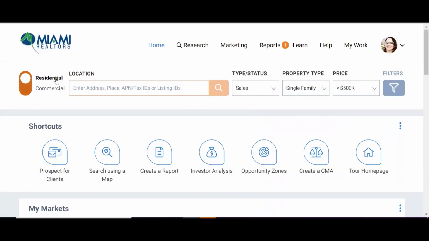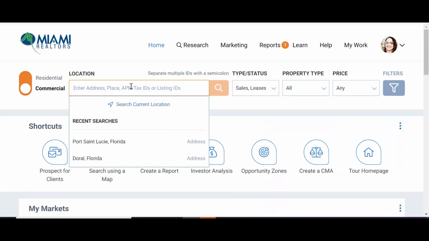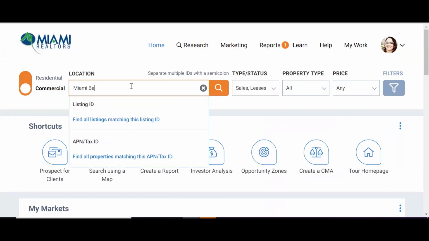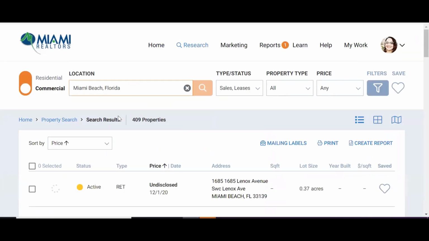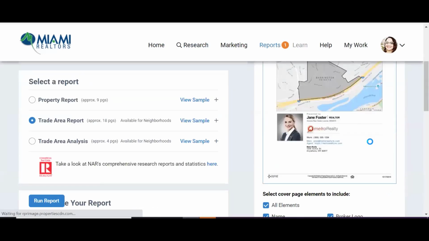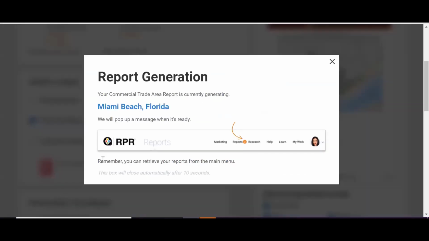It's going to be under residential. You're going to tap and toggle onto the commercial side. You're then going to input your area of interest. So the other one was Miami Beach, Florida. When the place populates, you're going to click on it. And from here, you're going to click on the right-hand side, Create Report. You're going to tap on Create Report. You're going to select the trade area report, and you're going to tap on Run Report.